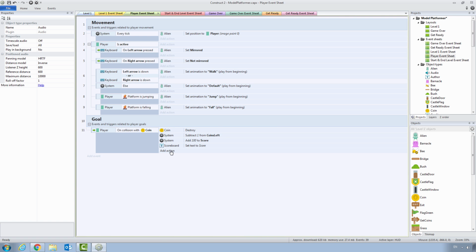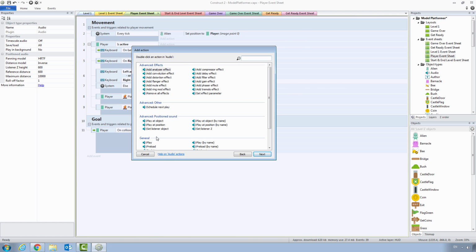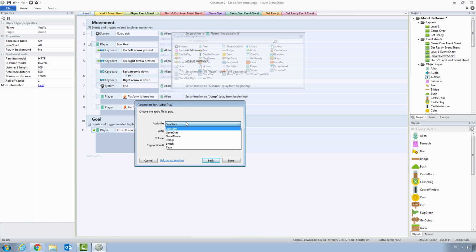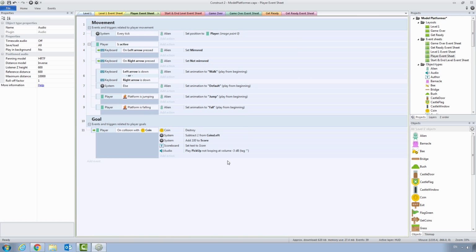going to stop them. So add action, audio, play, and we're going to use our pickup audio file, not looping, and we're going to subtract 3 decibels. Remember, we're not going to stop the theme or any other sound that might be playing. Drag that up to the top.